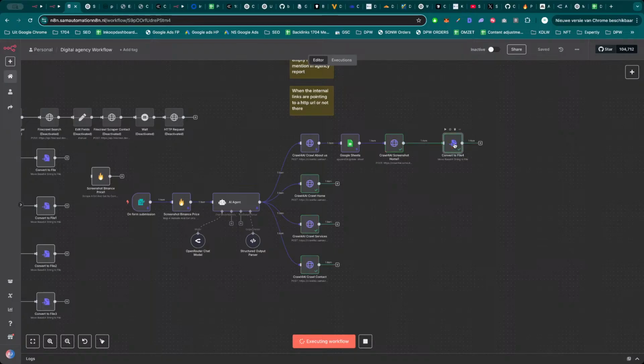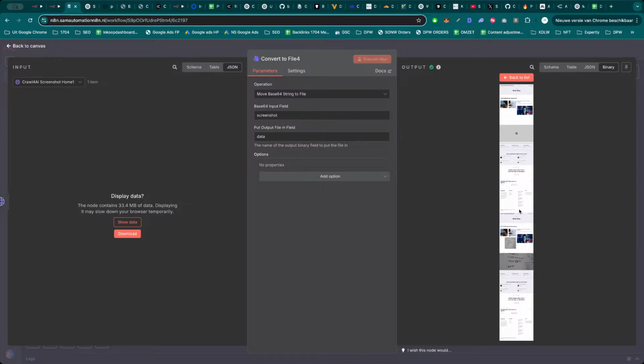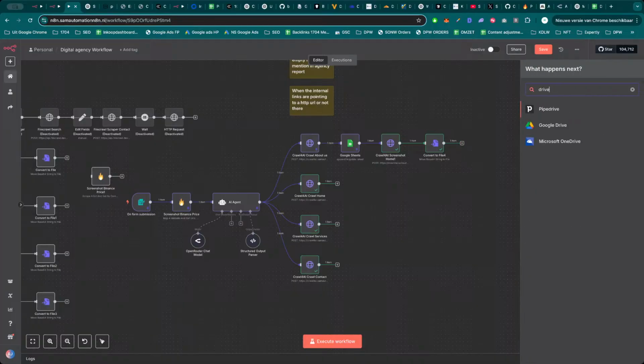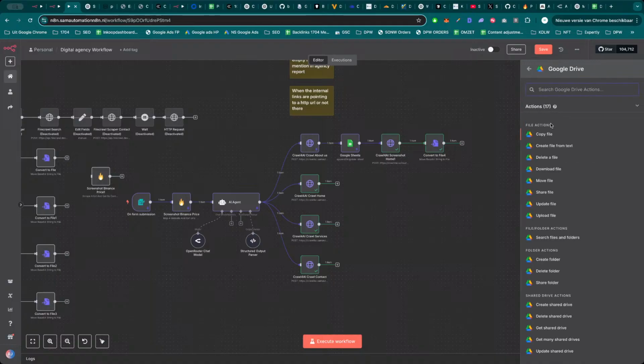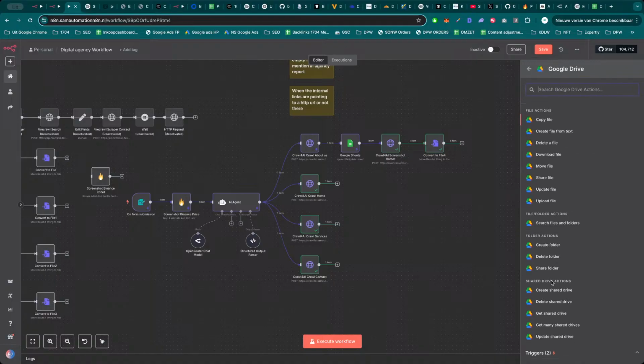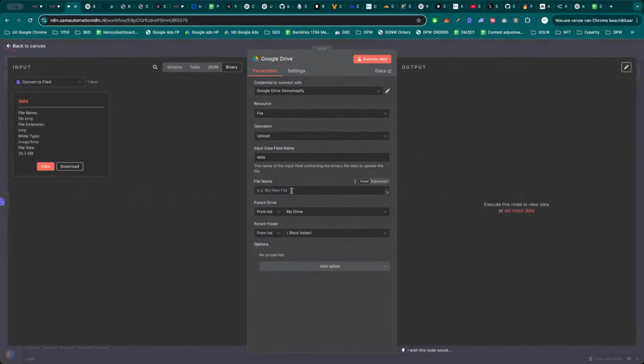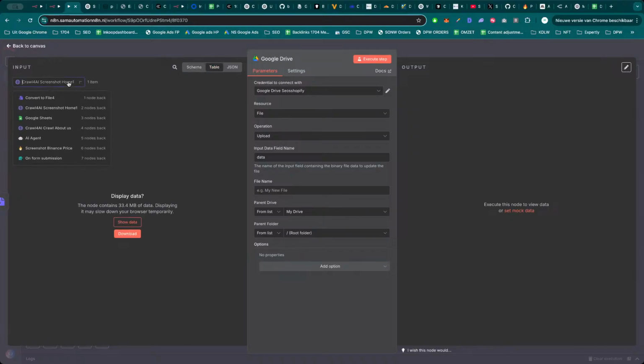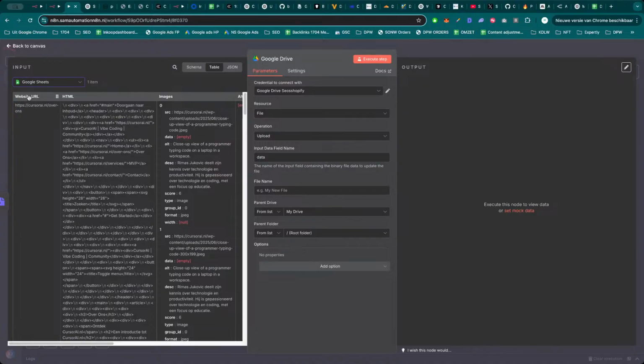What we are going to do is, this is the screenshot we just took. We are going to upload the screenshot to our Google Drive. We are going to keep upload file over here. Data file name. For the file name, we are going to use the website URL.